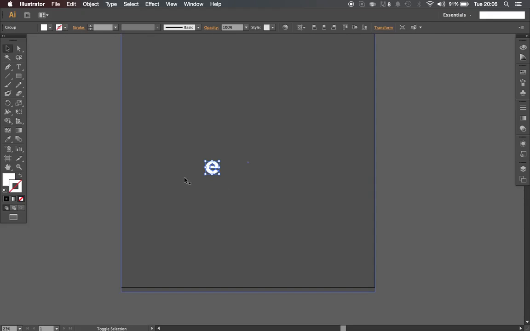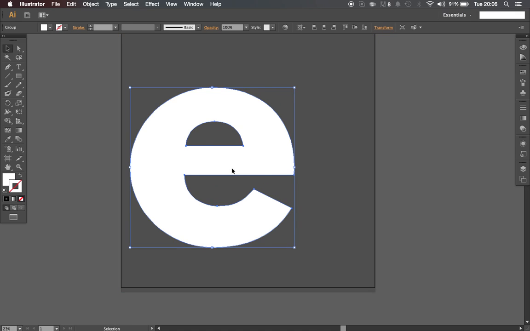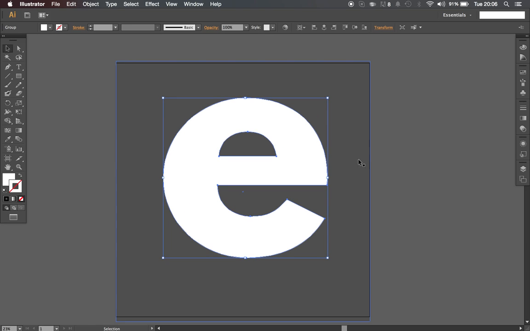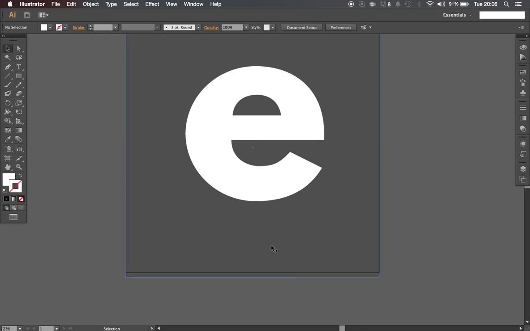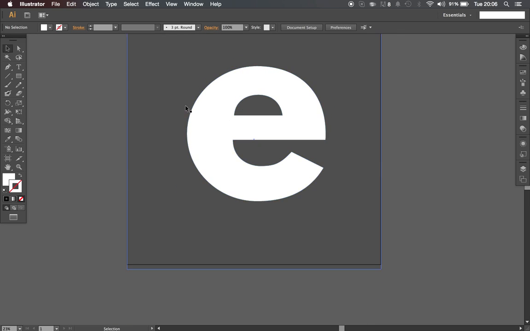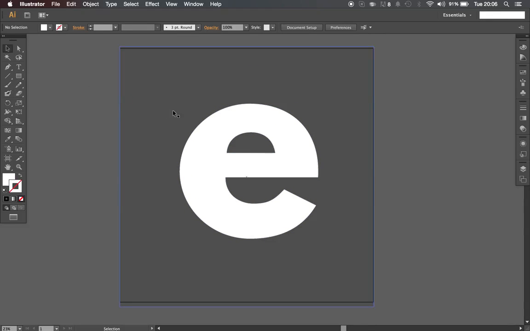Now I can hold down shift and alt as always and drag. There we go, we have a letter which is large. And that's exactly how large I want this, because maybe this is the logo of my company that I want to wear. Okay, next thing I'm going to do is align this to the center.